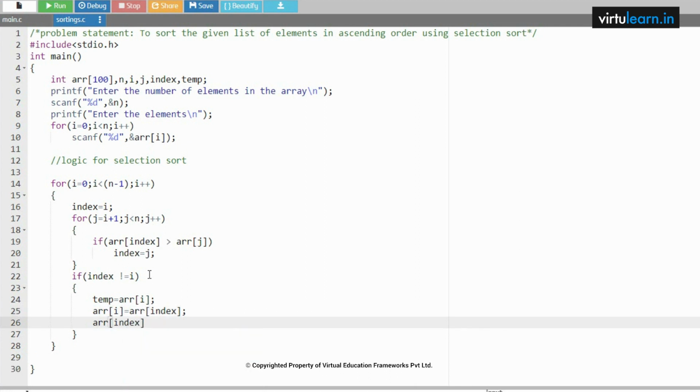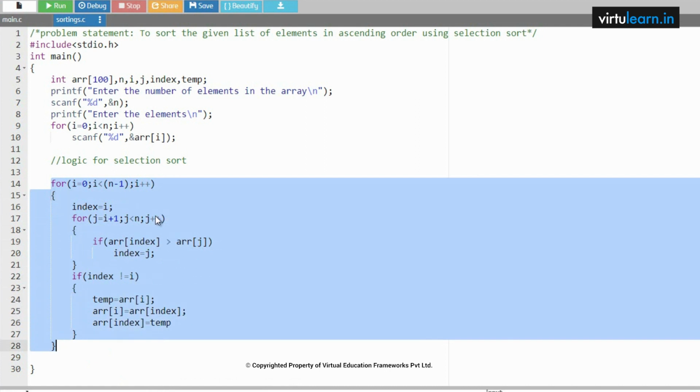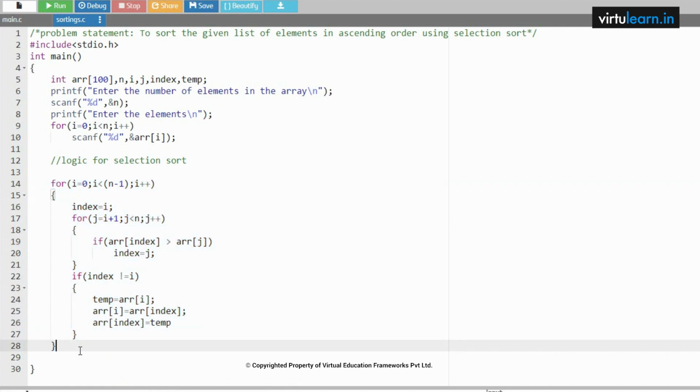This is very simple, swapping logic equal to temp. Now this is what is there in the if condition. This is to be processed within the for loop. So this is how we are going to write the logic for selection sort.